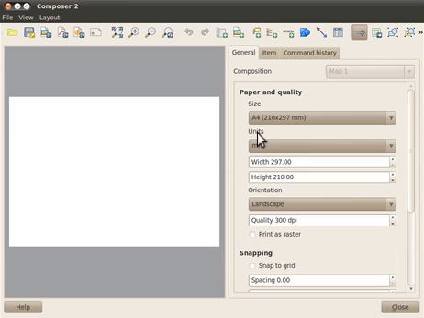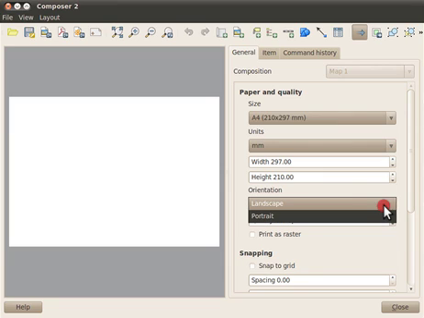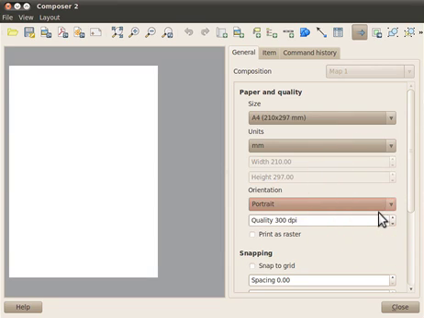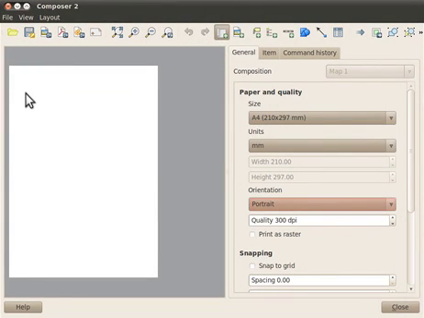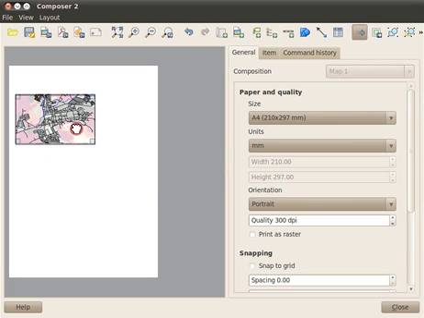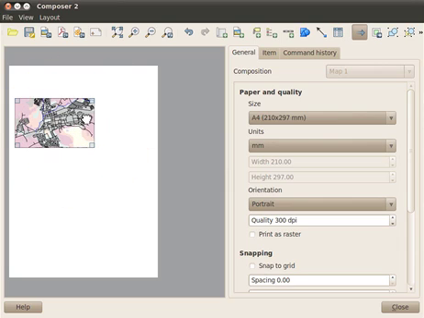We'll be using a portrait page layout. Under the General tab, choose Portrait. To add a new map item, click this icon over here. Then click and drag an area on your page. This will grab the current display from our map view.